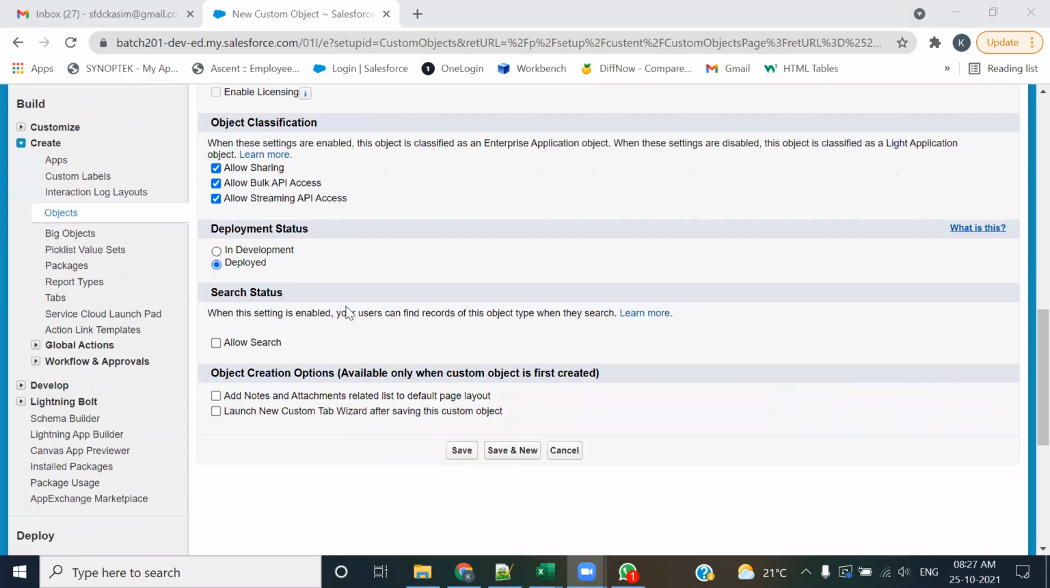ठीक है. The second is deployment status: what really happens when you put it into In Development, and what happens when you put it into Deployed. These are the two different options. By default, Deployed is selected. Actually, you should go with this option, I'm telling you. But what really happens when you click In Development? So let's have a discussion on that right now.